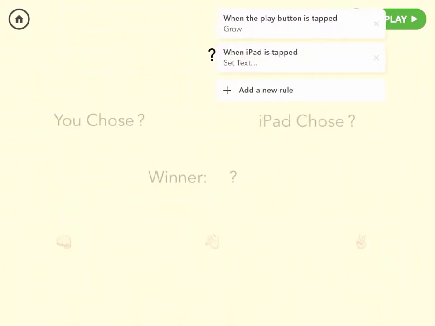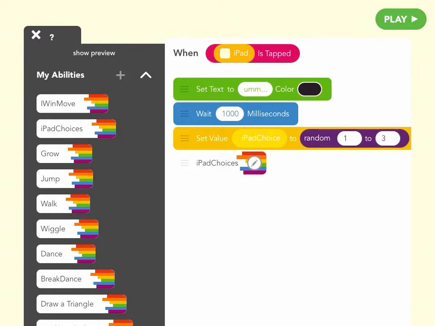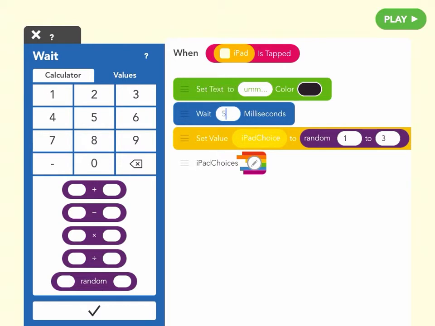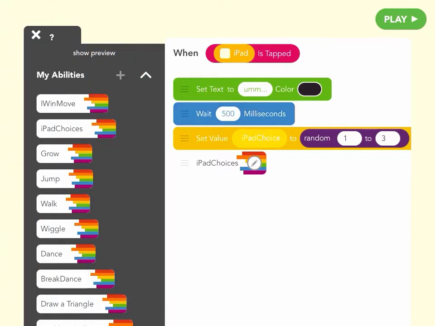Okay. Now, the other thing that's going on that we'll just start talking about and get you starting to think about is this question mark. This is the iPad's choice. And what I've done here is made the iPad look like it's thinking by doing a wait. You don't have to do that. And I've made it wait 1,000 milliseconds. I'm actually going to change that because when we were playing it, I felt like that was a little bit long, so I'm going to put it in half and go 500.